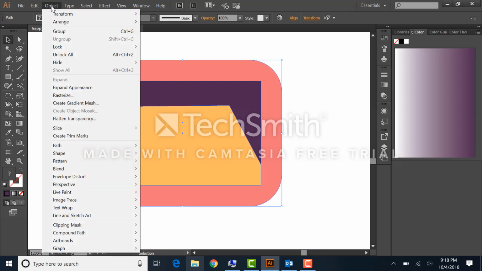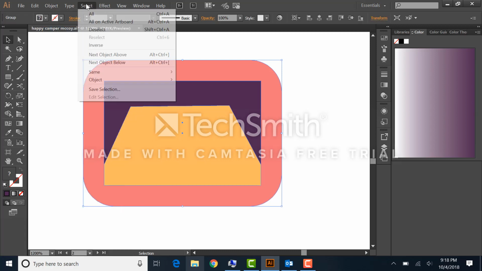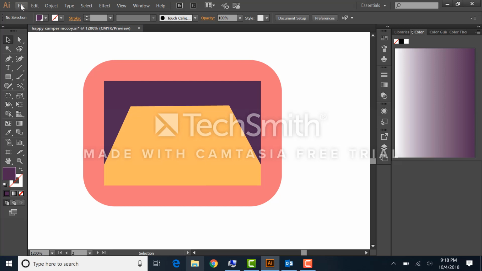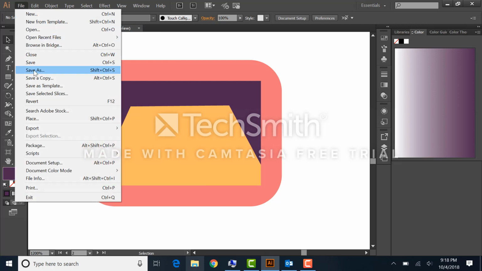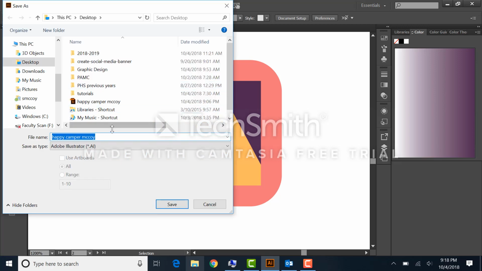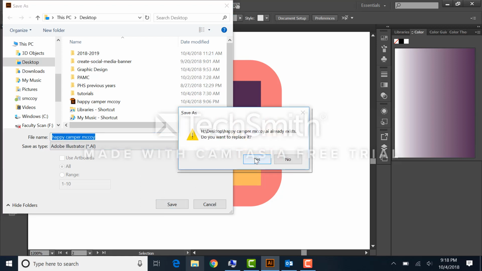All right, we are going to drag across all of this. We're going to do Object, Group. Then we want to do Select, Deselect, and go ahead and save it. And I'm just going to do Save As just to make sure that it's saved the right way, which it is. I'm paranoid about that. I always double check it and then hit.